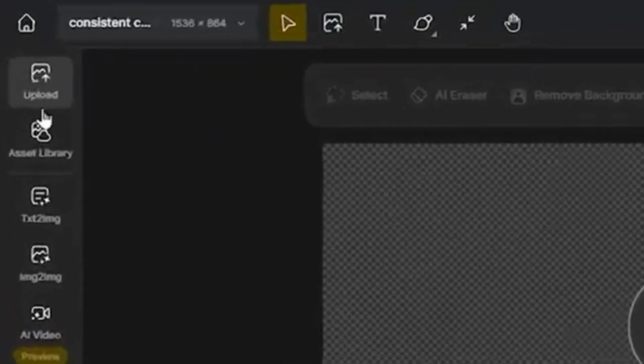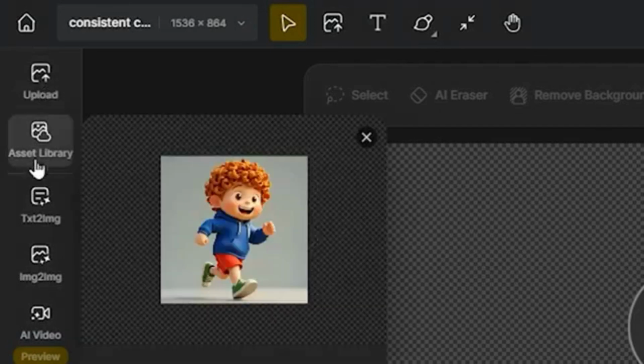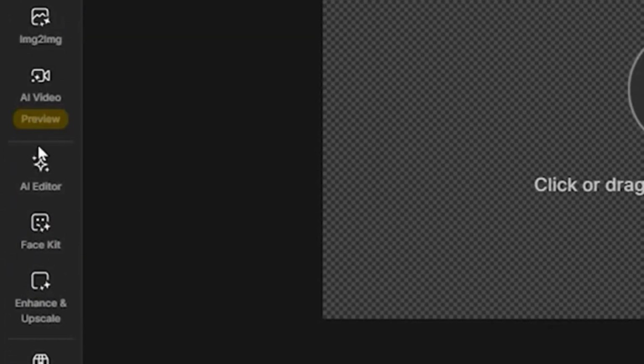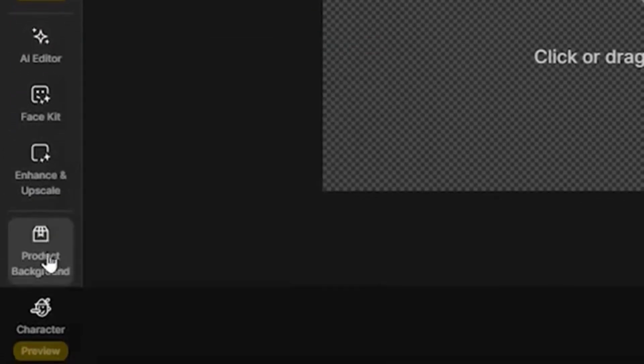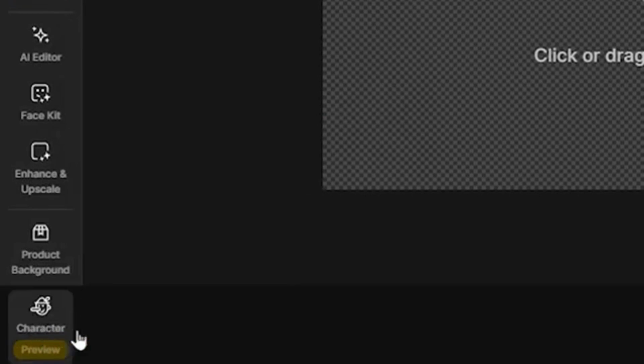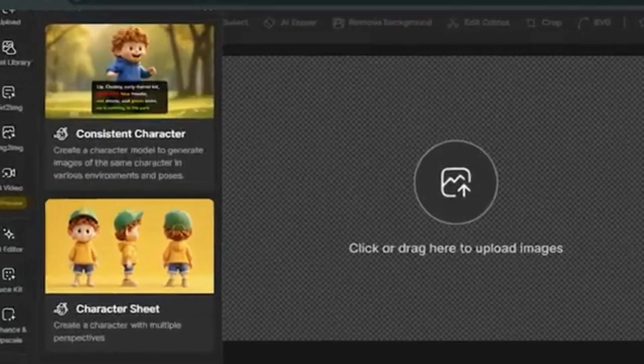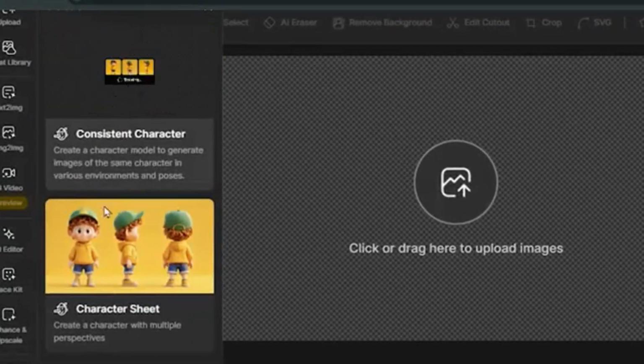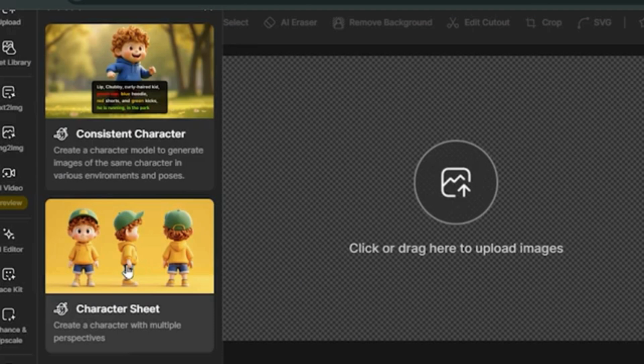Now on the left side, you can see we have multiple options like the upload options, text to image, video options. And if I scroll down, you can see we have the character feature at the very last. So let's click on that. And here we have two options, consistent character, and then we have the character sheet. Now to build your own custom character, you need a character sheet where you can find your character with the multiple angles. So let's hit the character sheet.